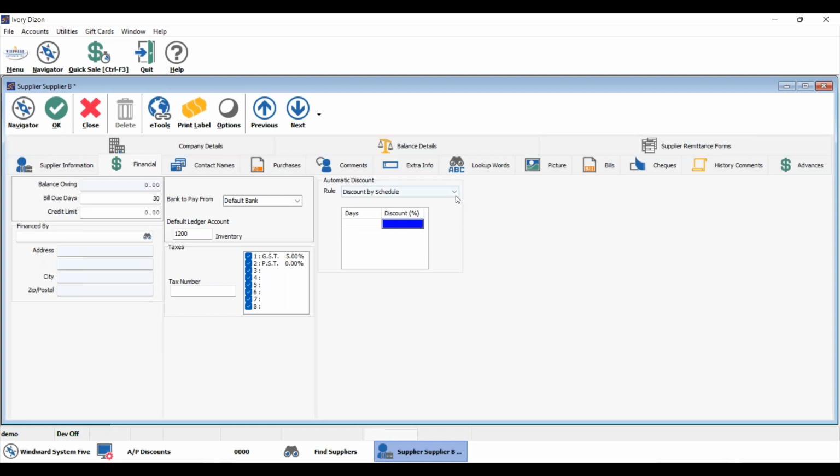So yeah, that's discount by schedule. And then we have pay by percentage of bill month. So you have the ability to specify the exact day of the month for the discount. So say for example, if you have a bill and your bill date is May 6th, which is tomorrow, if you pay your bill tomorrow, you will get your discount.